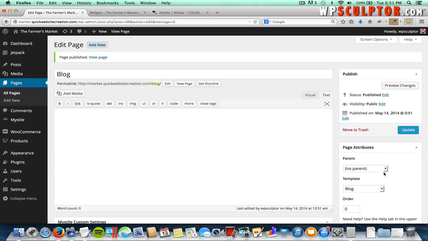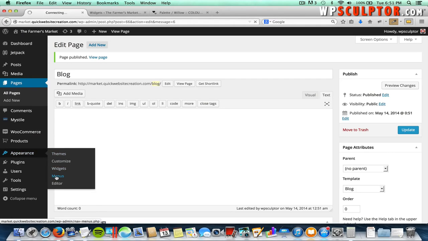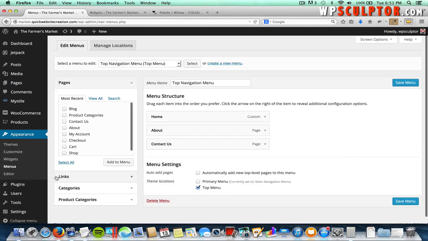And just so you know, this is something that not all themes have. Not all themes have the option to change a page template to blog, but the My Style theme does. Now we need to add the blog page that we just created to our main navigation menu. So go to Appearance and click on Menus.